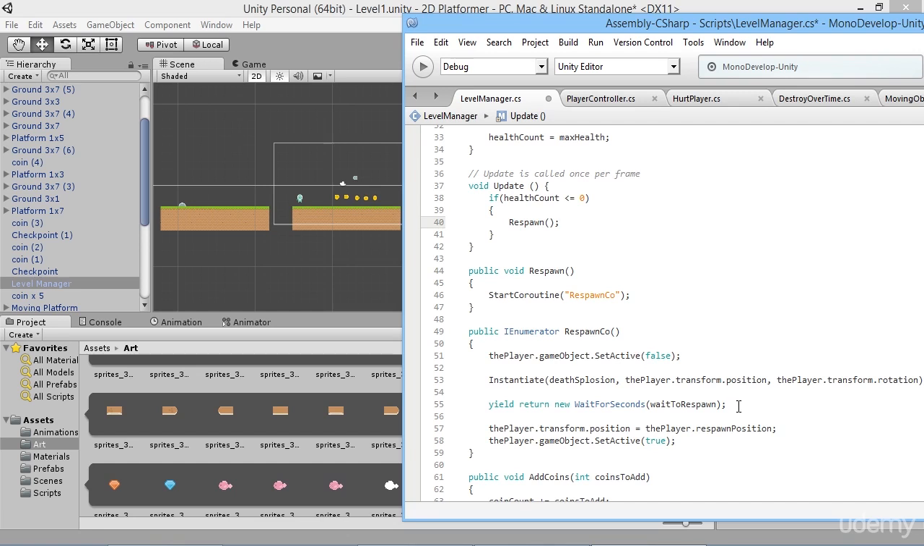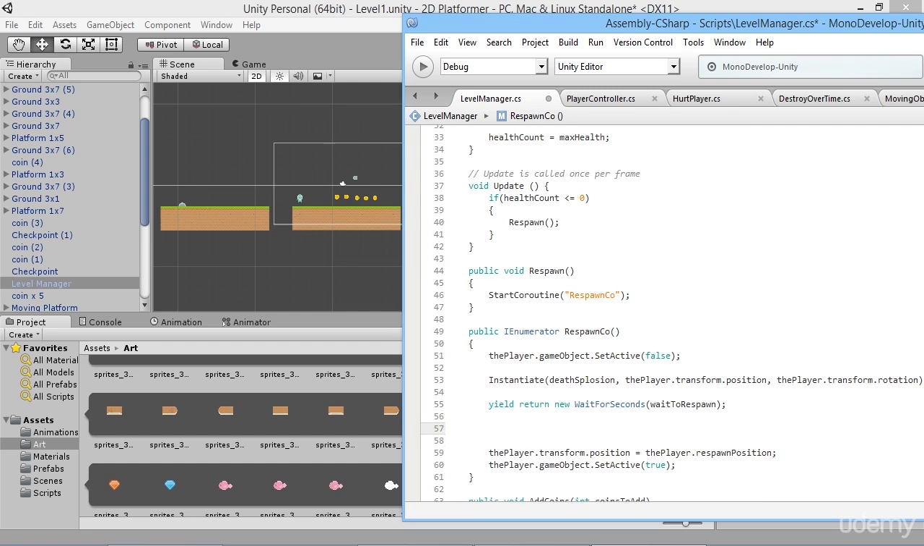So if we go here, we will say, just before our player resets and respawns, actually put it just here, we'll say, okay, at this point our health count should be equal to our max health. And that's all fine and good, but this is still causing a bit of an issue.